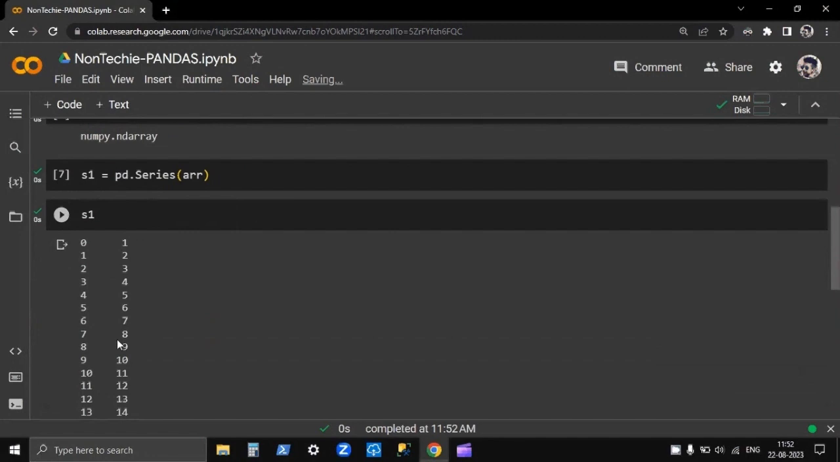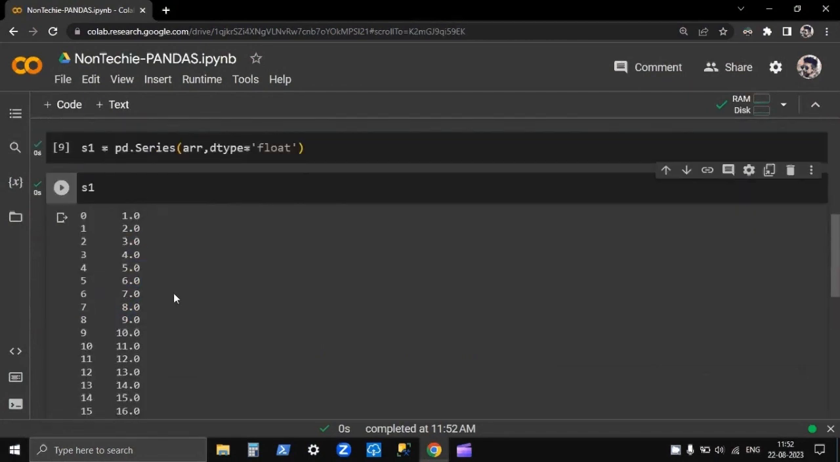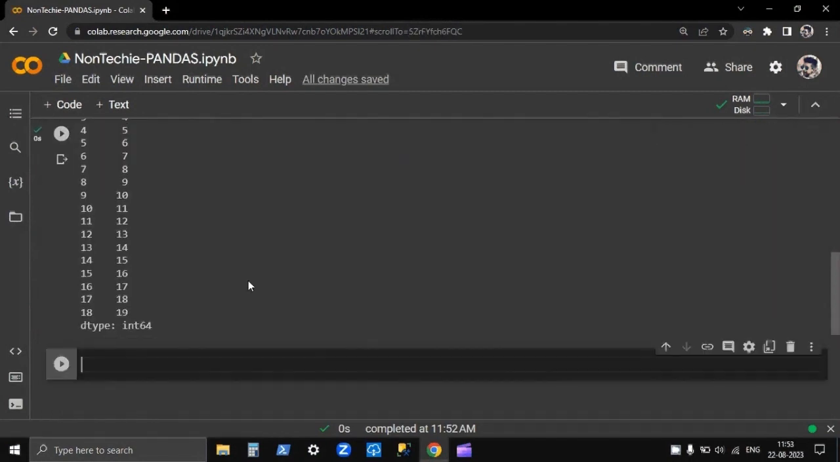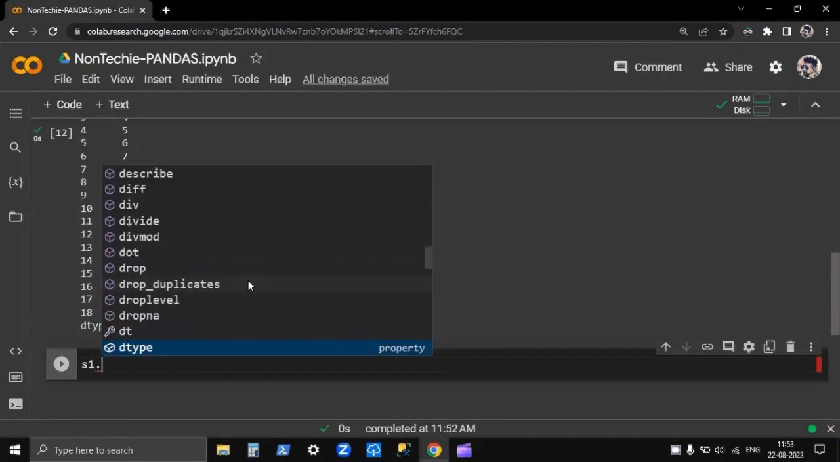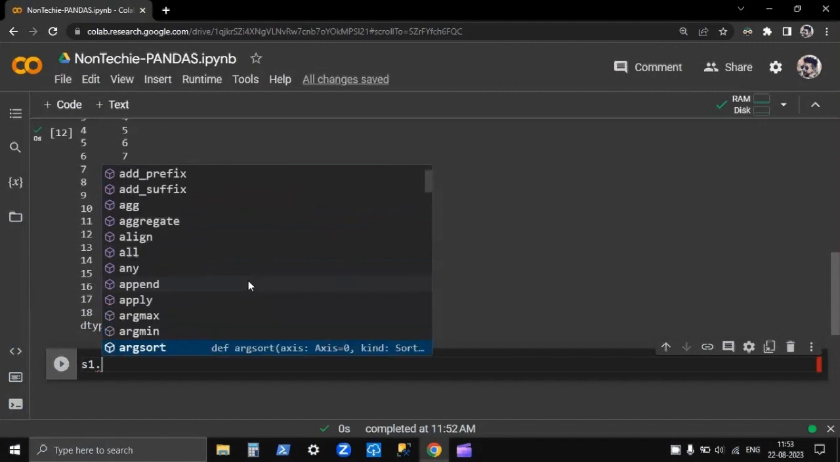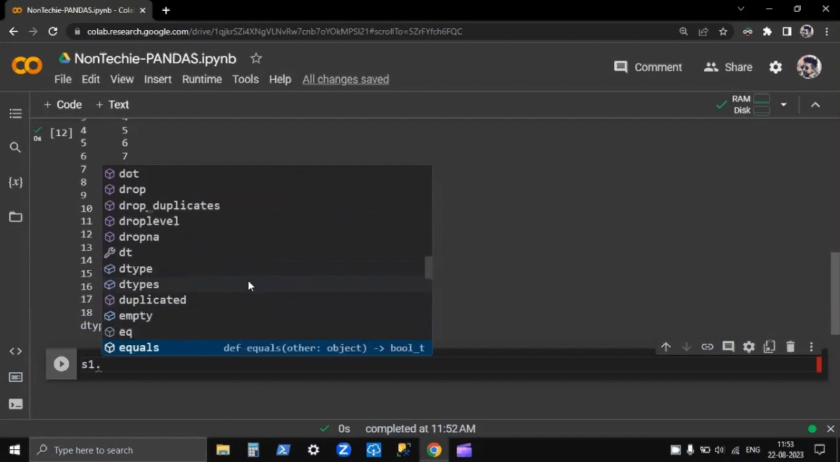If I want to change the data type, I will write dtype equal to float, and now all the values have been changed to float. If I do int, every value is an integer. And if I write s1 dot, I can see a lot of functions to manipulate my data. We will be seeing all these functions in our upcoming videos while working with real world datasets.